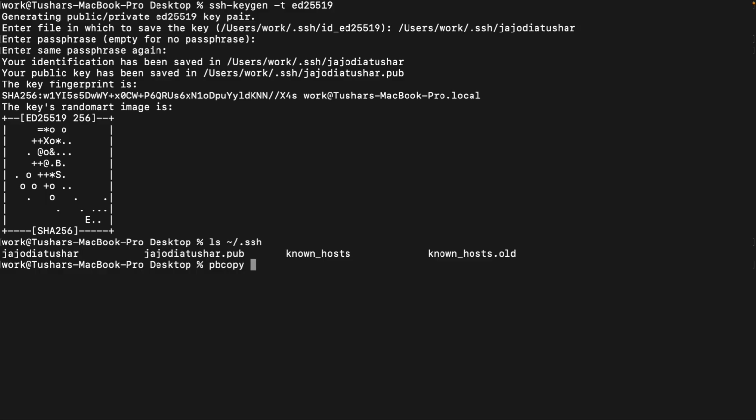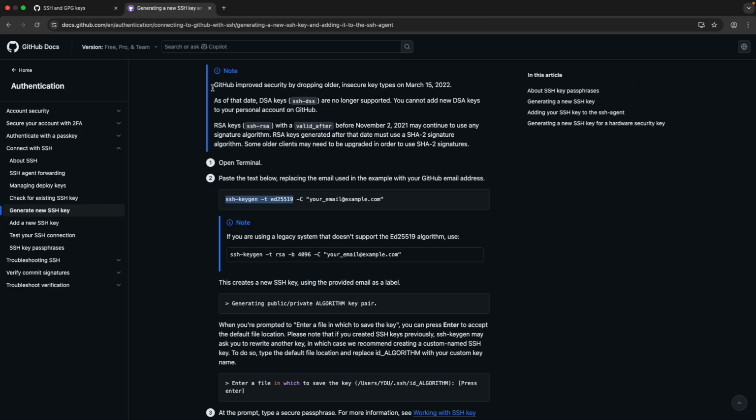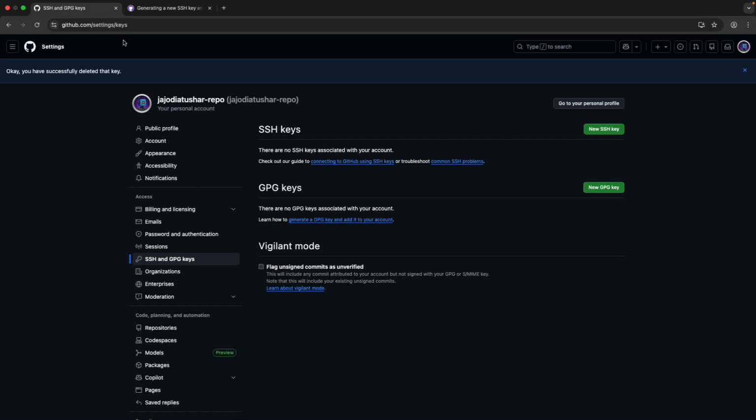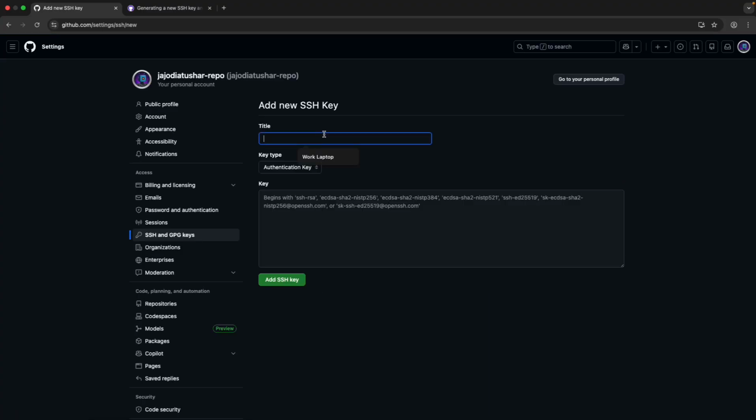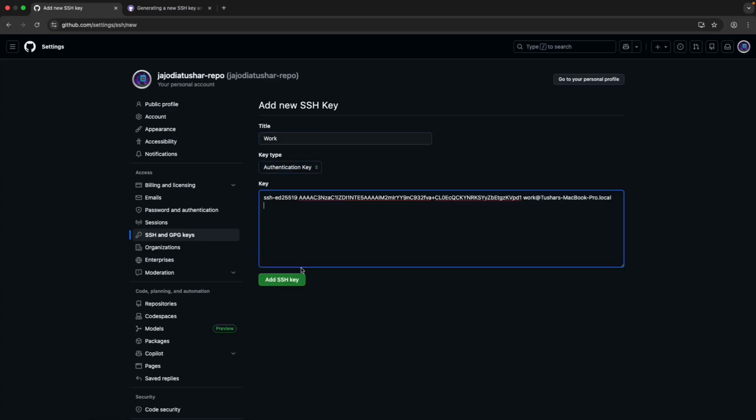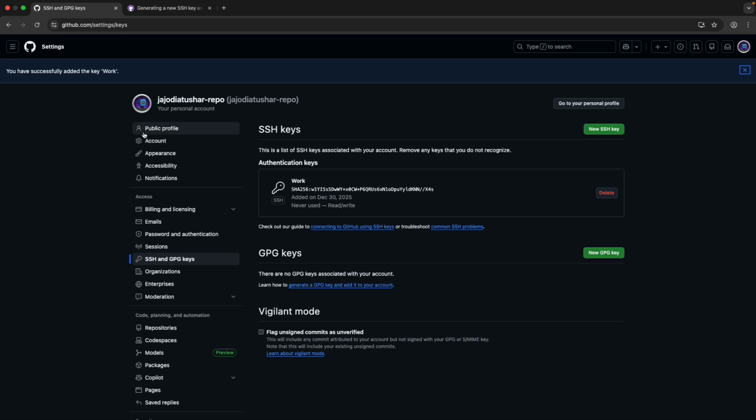So I can copy the .ssh public key, and then I can go into this new SSH key page. I can give the title anything, work, and then add this SSH key.